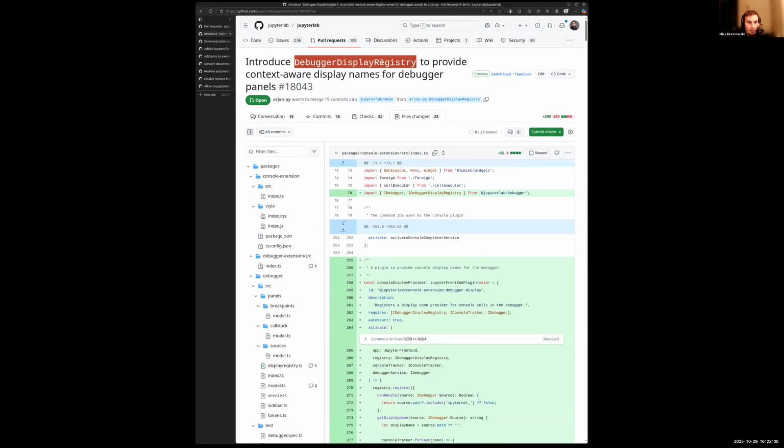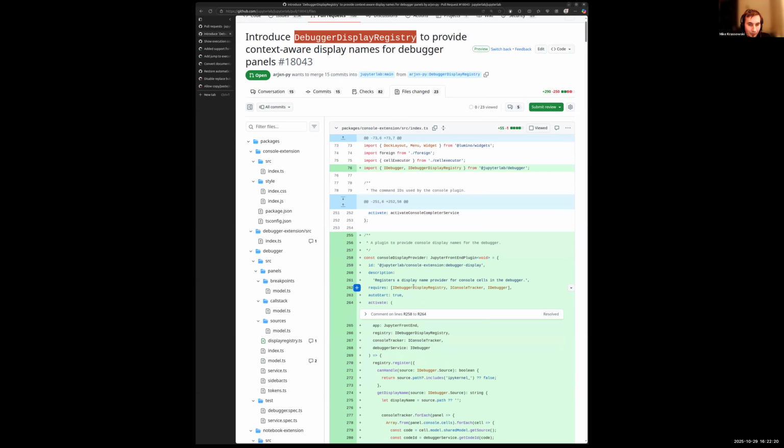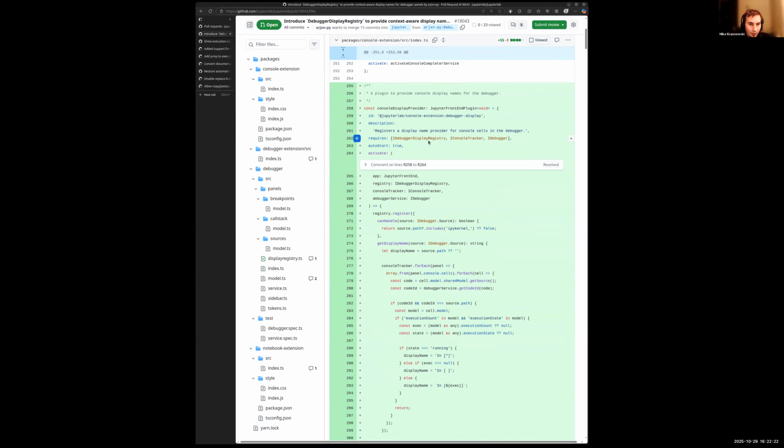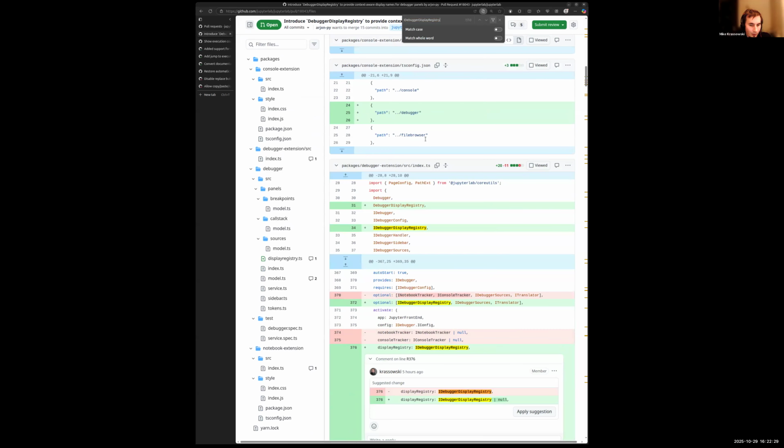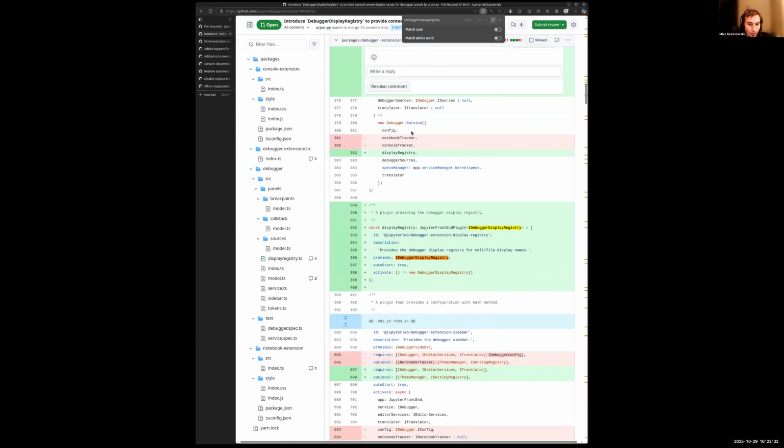At one point, I suggested maybe something like source provider, source owner registry, because this is like the notebook and the console give the debugger information about the source code and where it belongs. Having IDebuggerDisplayRegistry seems like a very granular thing to have, but maybe that's fine. I don't know, just flagging this pull request for you all.